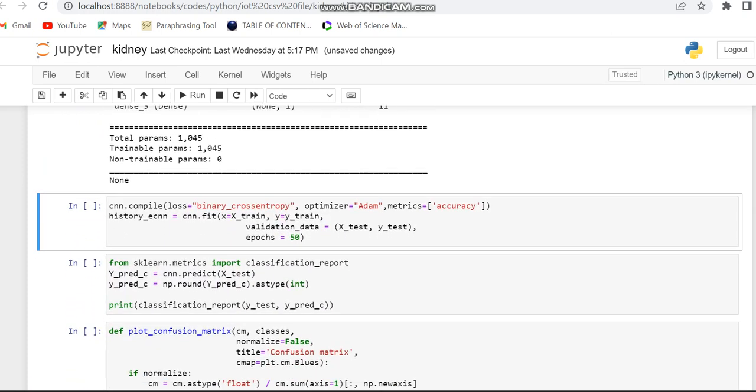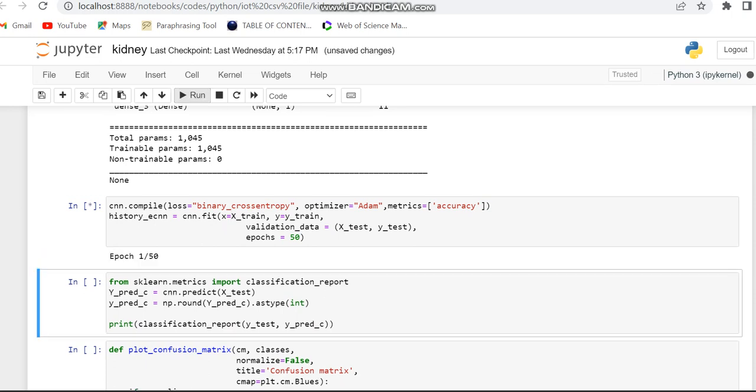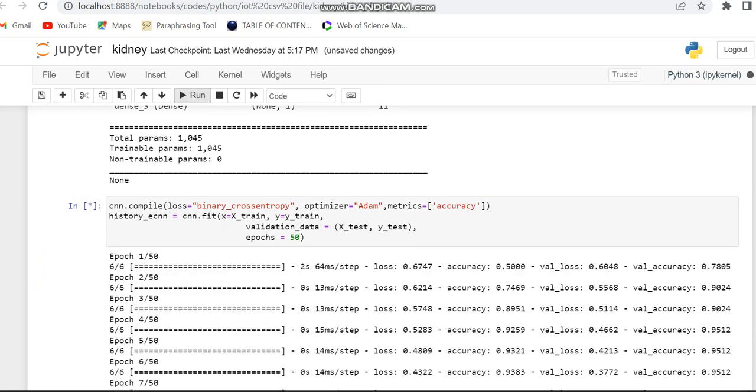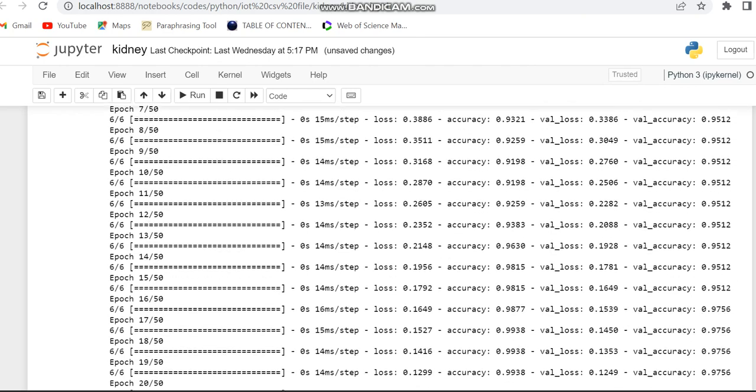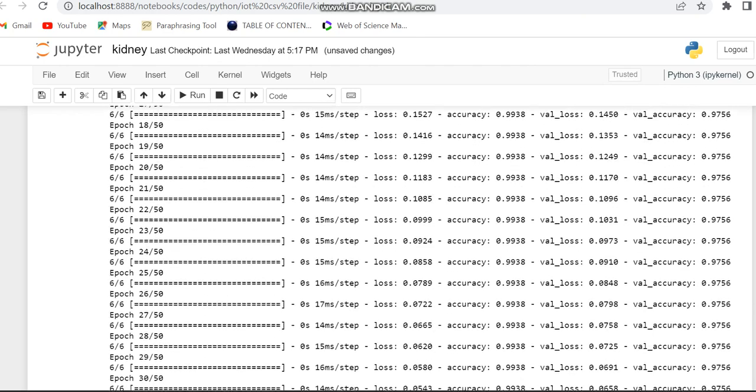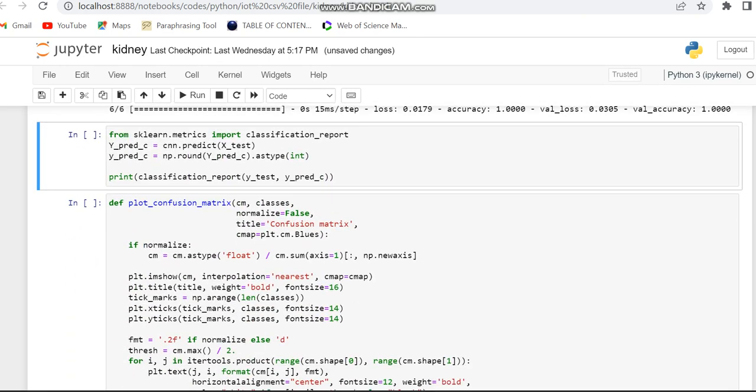Now after compiling this and after training, there may be some error. Here there is no error. If some errors occur during the reshape, we just have to reshape our data set. Now here it is not giving any error.